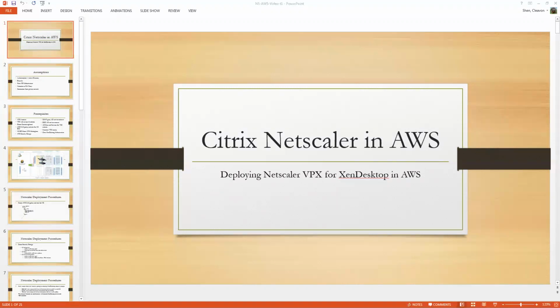We are assuming that our viewers have some working knowledge of how to deliver XenDesktop using Netscaler, that's not a new concept. And we're also assuming that you have some familiarity with AWS cloud services, particularly those focusing on using AWS as an infrastructure as a service.